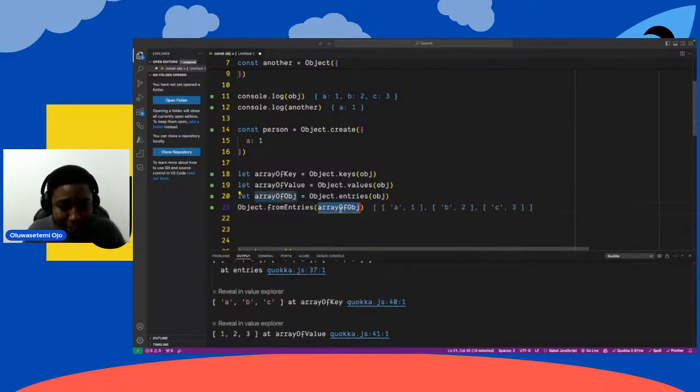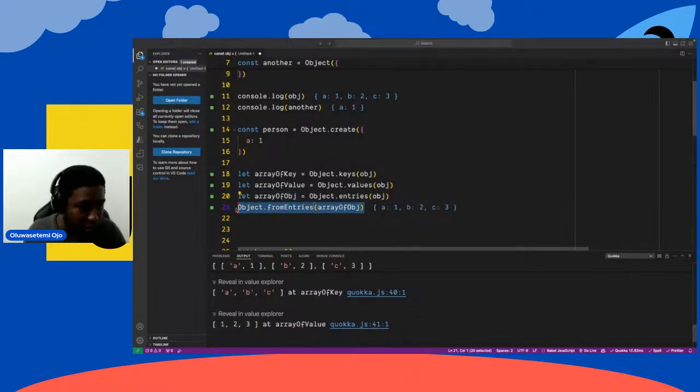Object.fromEntries. What do you think this is going to do? Can anybody guess what it's doing now? Object.fromEntries is cool, right? You need a way to teleport back to your object, a way to just go back to your object. You just call Object.fromEntries, and you switch back to objects. Cool, no stress.